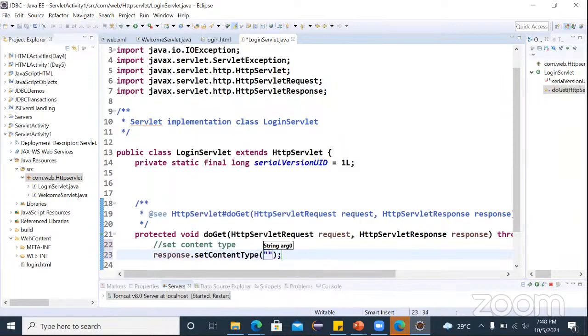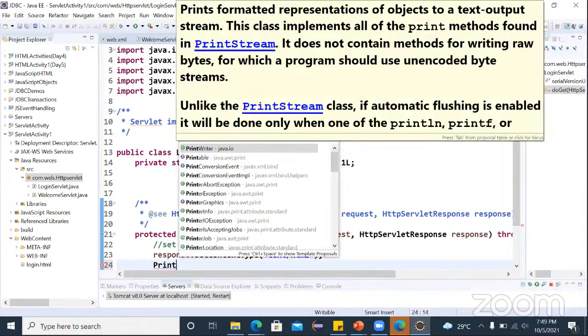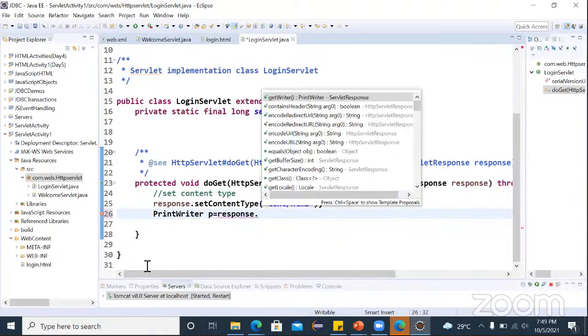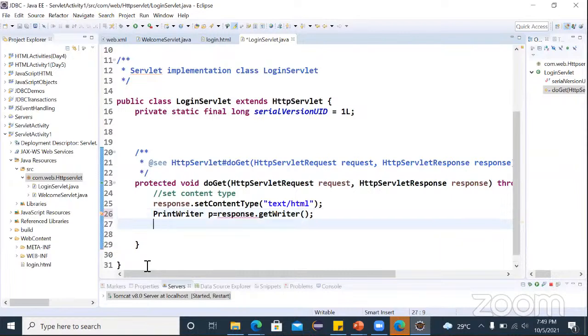Here, text slash HTML. And now the PrintWriter. Let me take it as p equals response dot get writer. Now I'm trying to retrieve the value from the user.